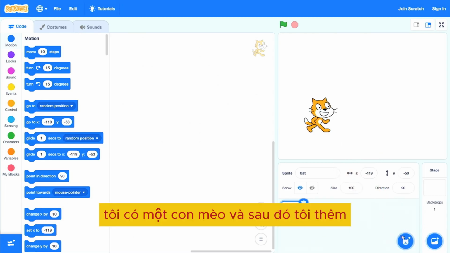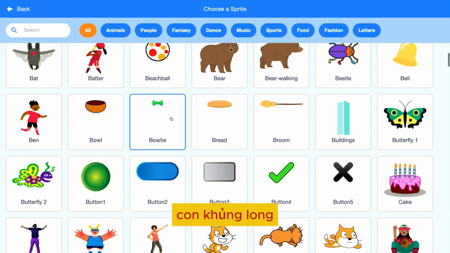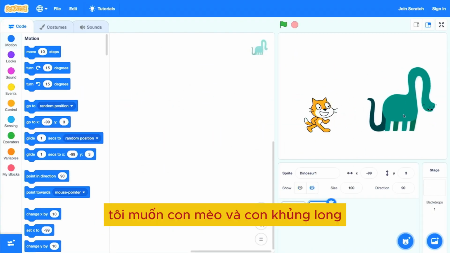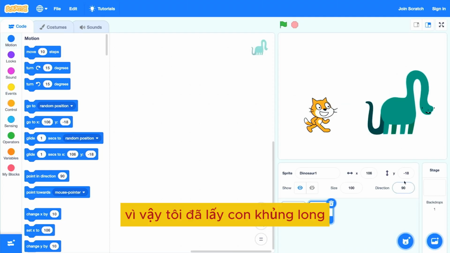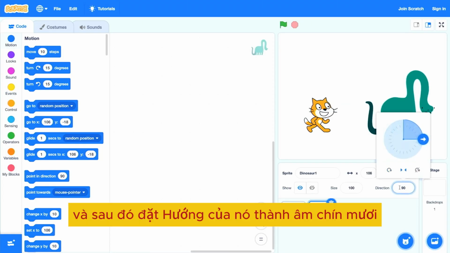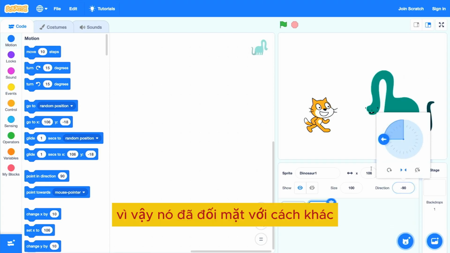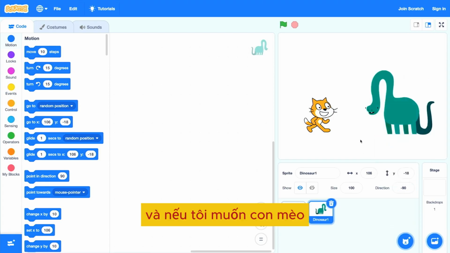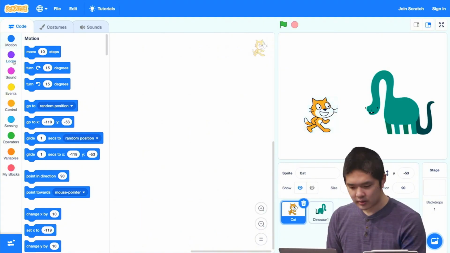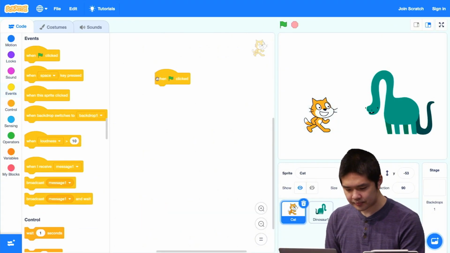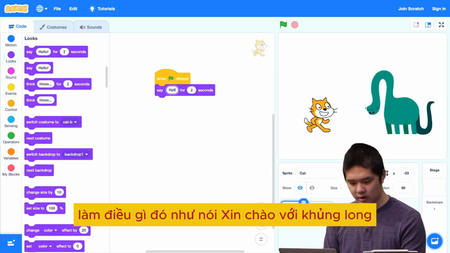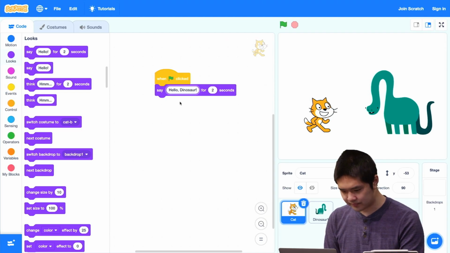I had a cat, and then I added the dinosaur, which I'll go ahead and find and bring back. I wanted the cat and the dinosaur to be facing each other. So I took the dinosaur, I set its rotation to left-right, and then set its direction to -90, so it was facing the other way. And if I wanted the cat and the dinosaur to greet each other, then I would have the cat, when the flag is clicked, do something like say hello to the dinosaur.